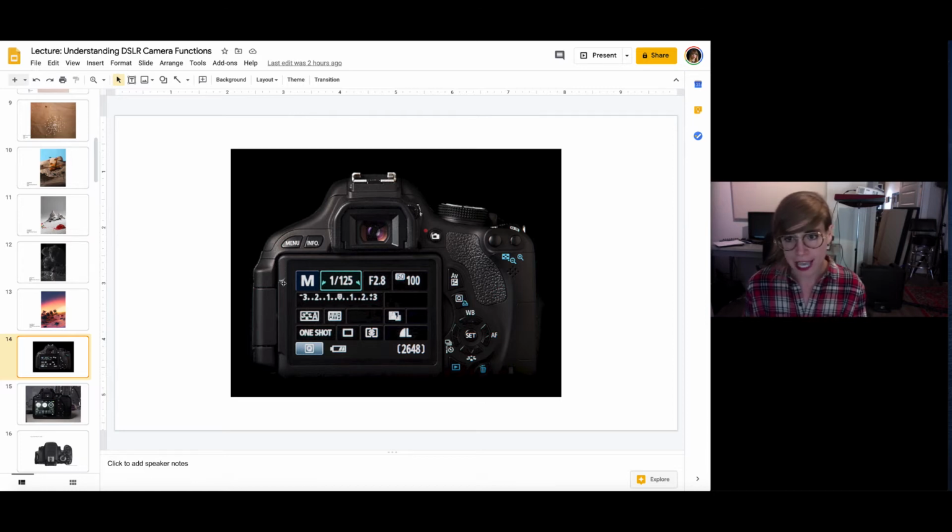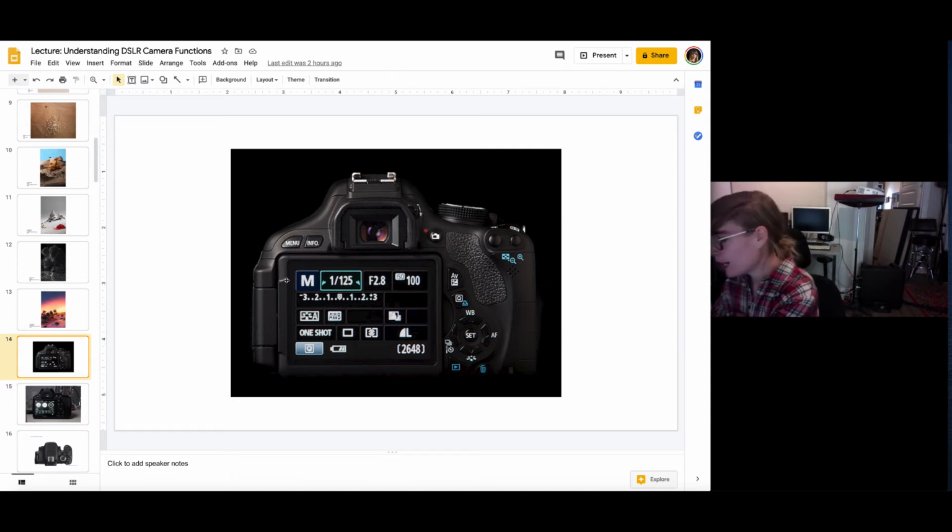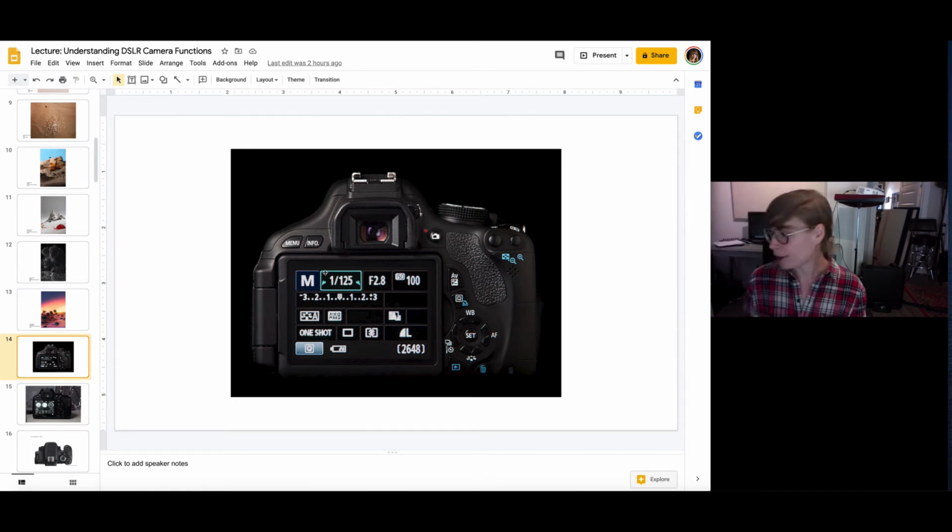So the M on the back of your Canon camera here, if you do click the display button, all of that will pop up. And the display button is on the top of your camera. I don't have the same camera as you guys do, but that is how you can pull that up. The M stands for manual mode. We're going to be shooting in manual mode really for the duration of our quarter together.